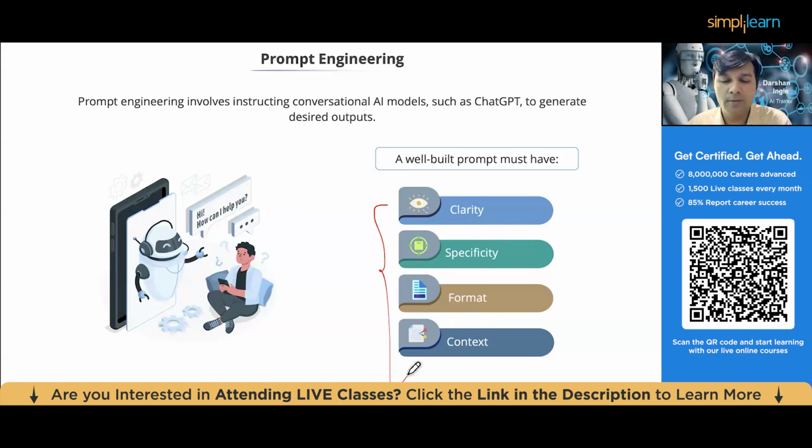A question to you all. Why do you think prompt engineering has become one of the most in-demand skills today? Because the input quality decides the output quality of the LLM. Very nice.